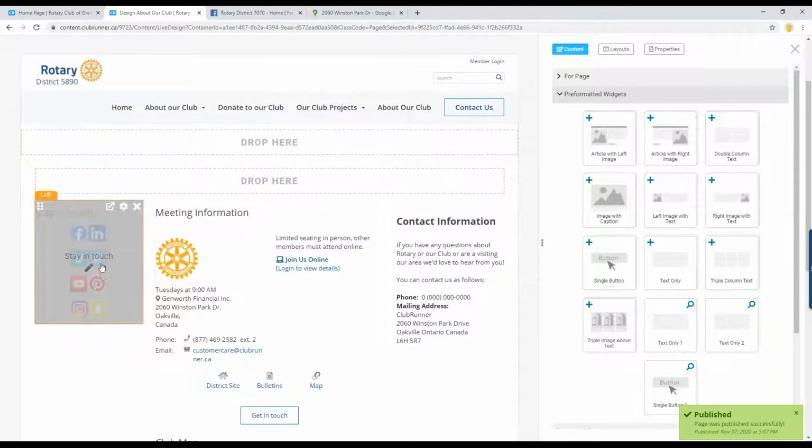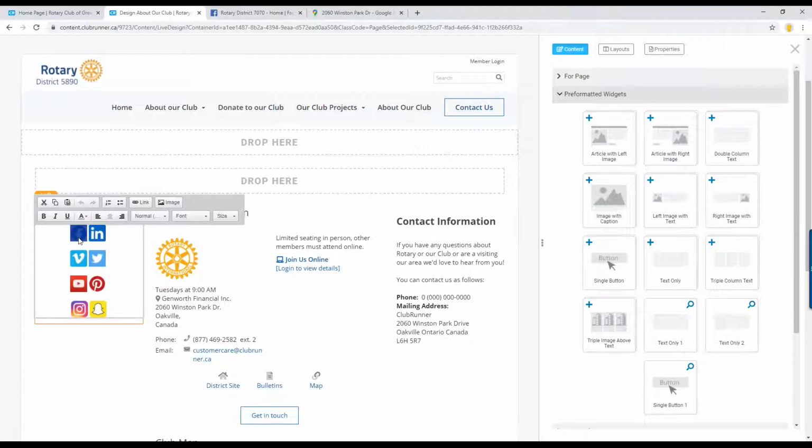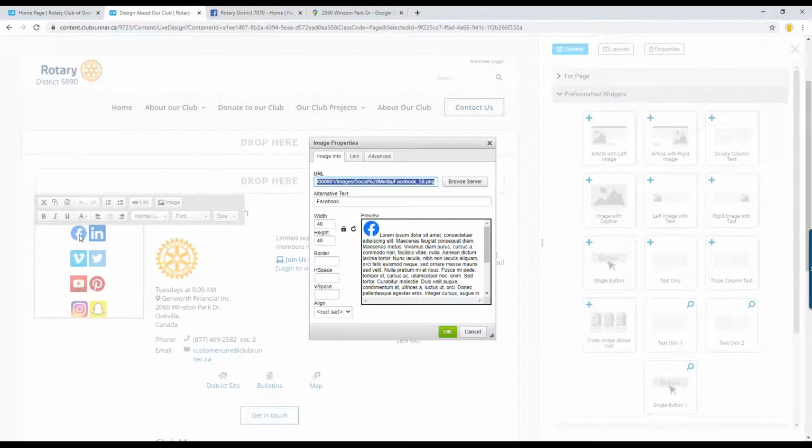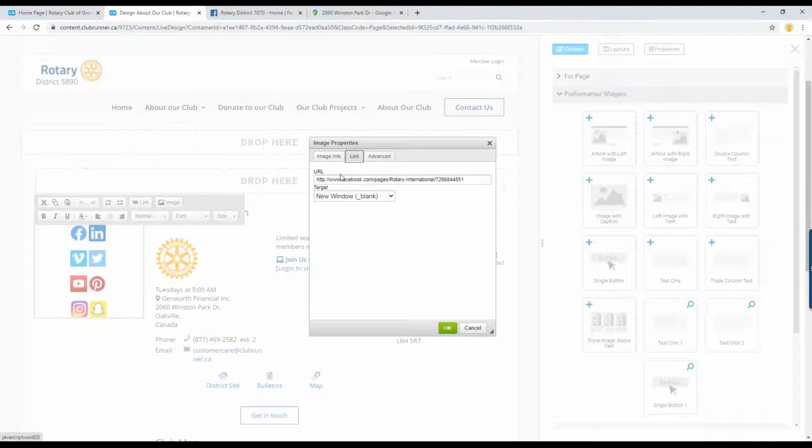And one other thing we'll take a look at is we've got these logos here. So if I click into this page, all of these logos right now are linking to Rotary.org. I definitely know that because I'm the one that set them up. And if I double click on them, it'll let me investigate the properties. And if I look at the link, you can see that this goes to the Rotary International Facebook page. And that's where I want it to go in this case.